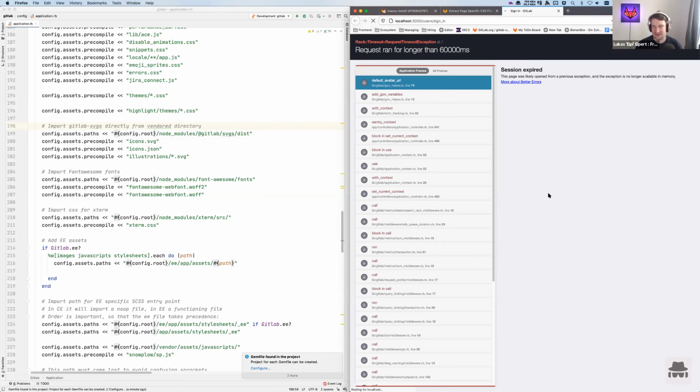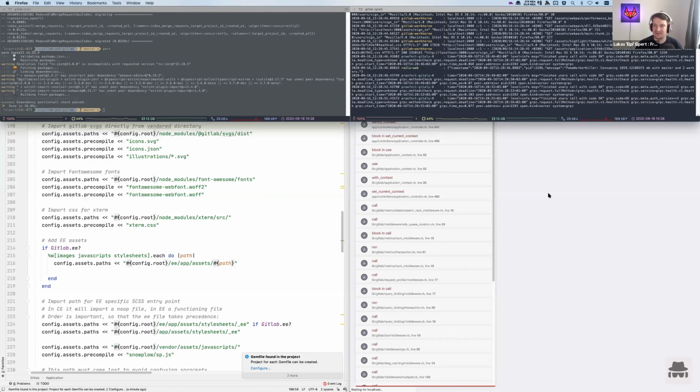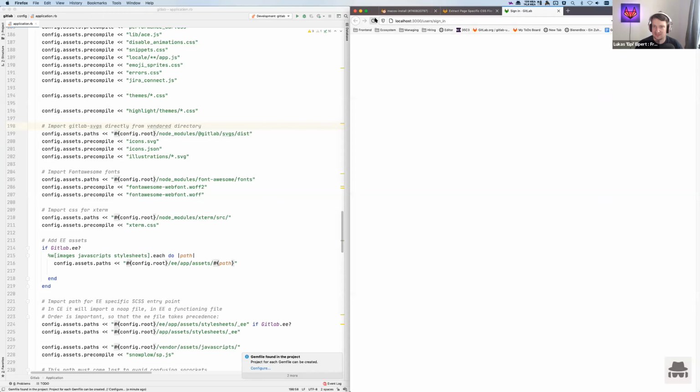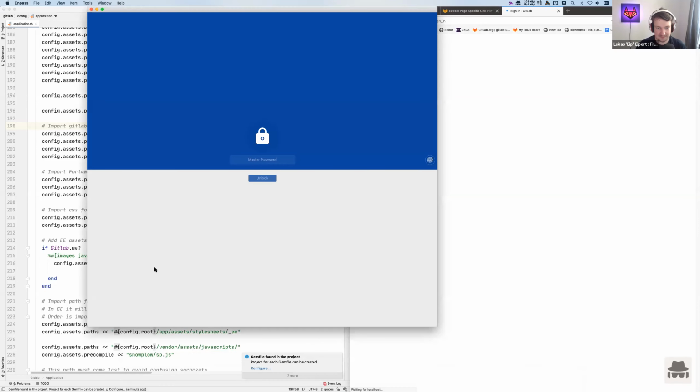Sign-in page is loading. That's good. We should be here in a second. Yeah, this blank page already looks better than the errors.